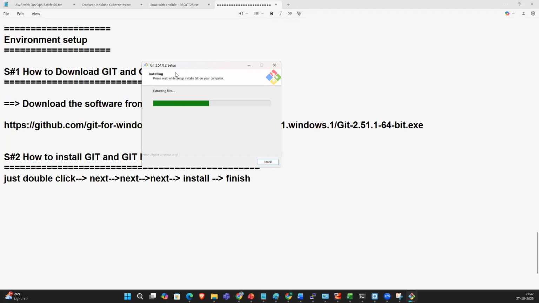Once it is installed, along with Git, it will install Git Bash also, because Git is a GUI tool. How can we interact with Git, guys? We can interact with it only through bash. That's the reason it automatically installs Git Bash. Git Bash is nothing but a bash prompt.